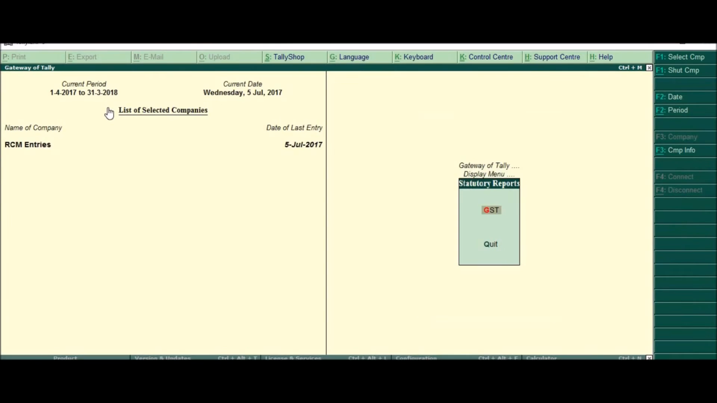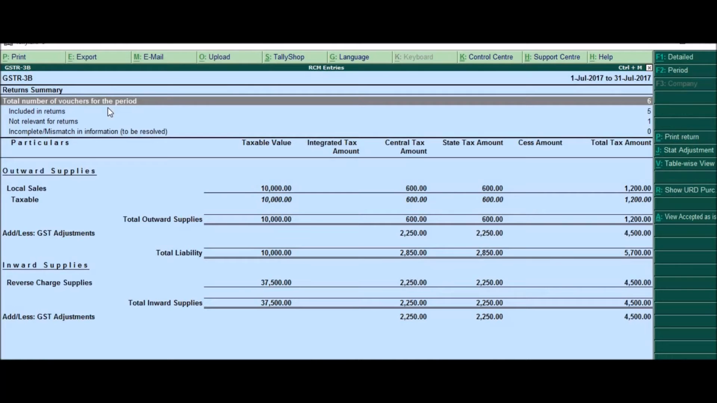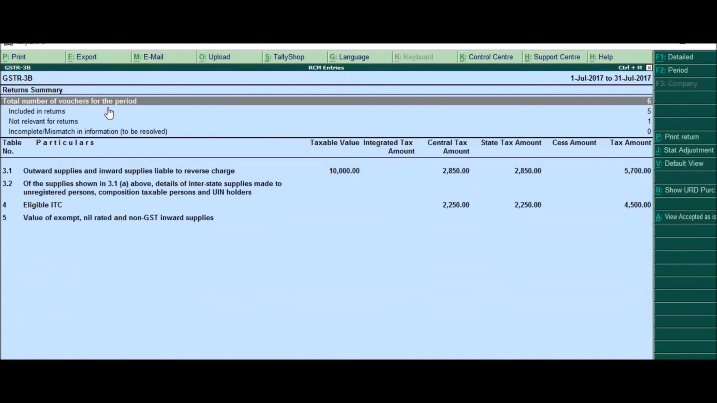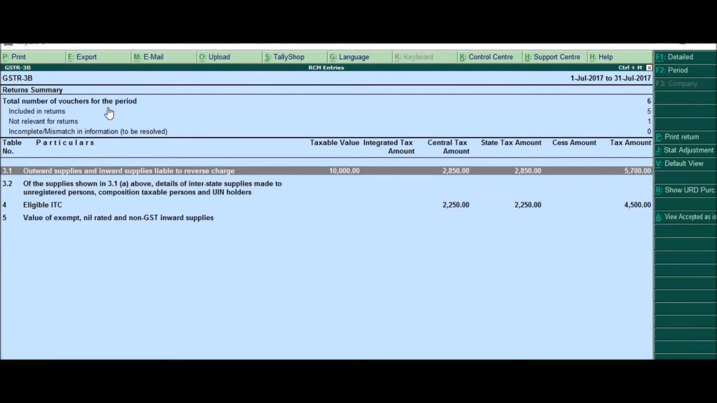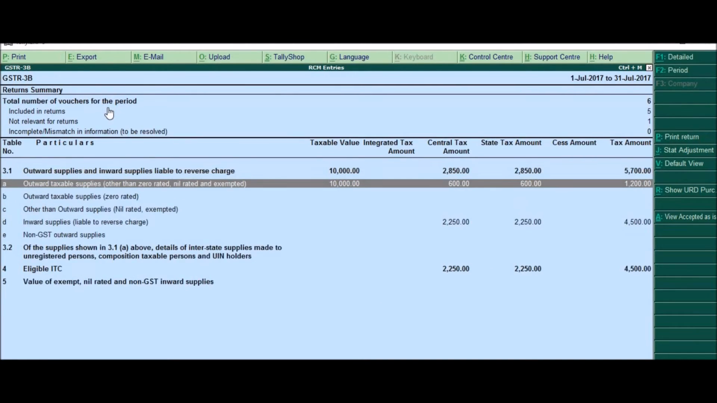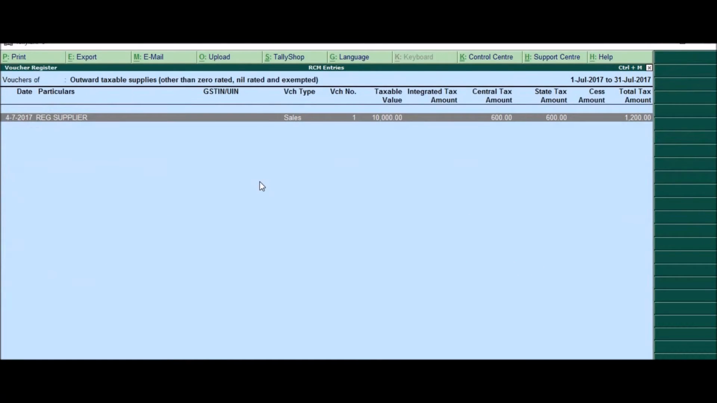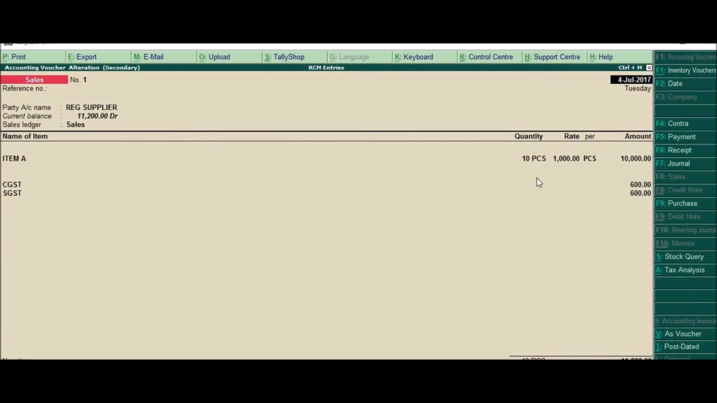Okay, display statutory GST, GSTR 3B. So, okay, let us see the easy format first. Now, here the outward taxable supply, this consists of the outward supplies, but if you notice that it also has one line which says inward supply liable to reverse charge. So this 10,000 is simple. It is a sales entry. So simply 10,600 CGST and SGST.